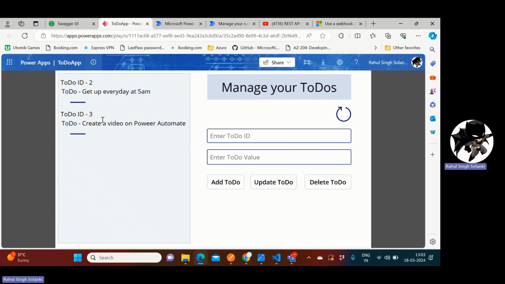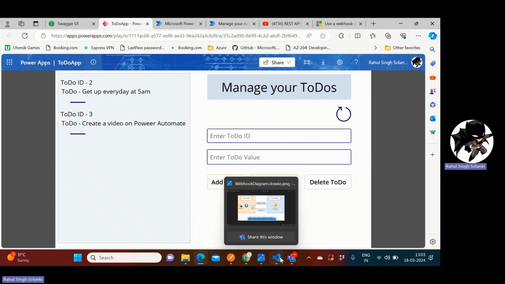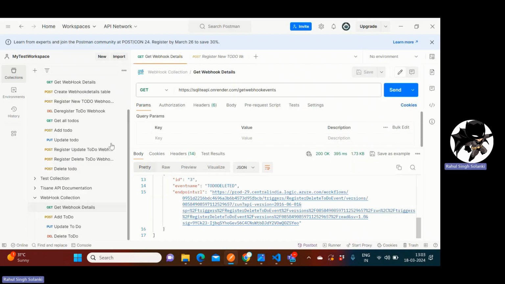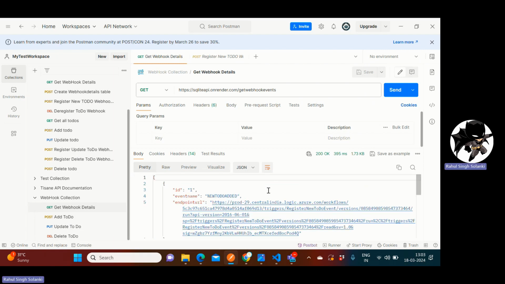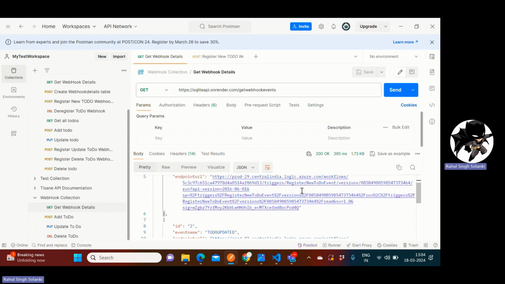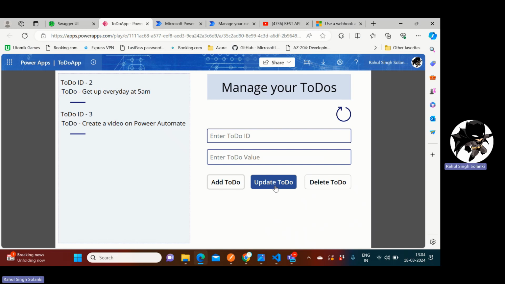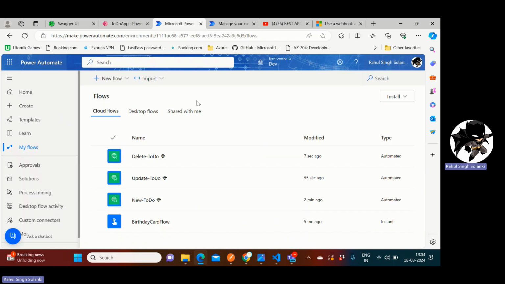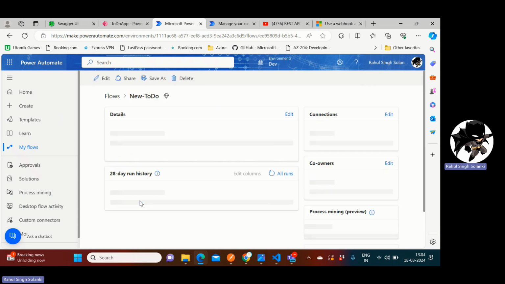Okay, so once this is registered, it will go ahead and add the entry in my database, and it will also search for all the applications' events which have been registered with the event name as new to do added. For however many applications it has found, it will send a notification to this endpoint URL with the data of my value, the new to do value. So in our case, we have this flow. In this case, this new to do automate flow would have been triggered.